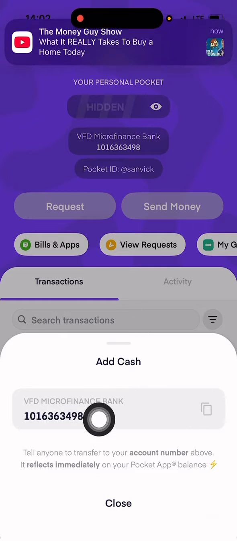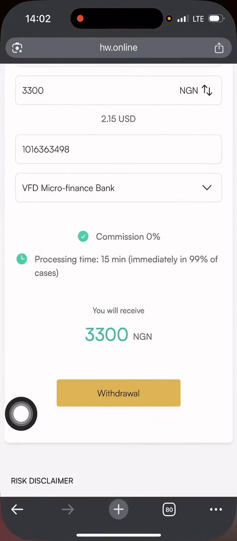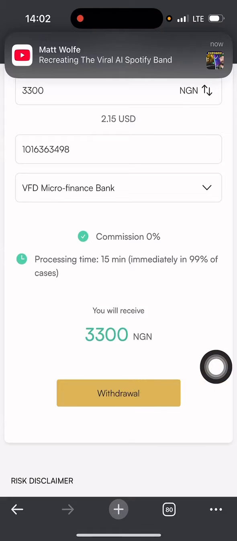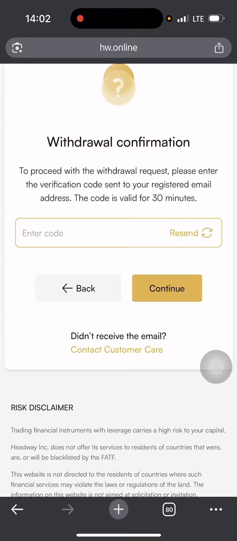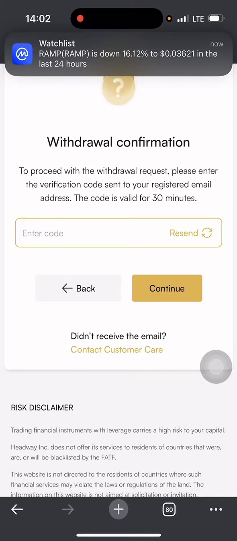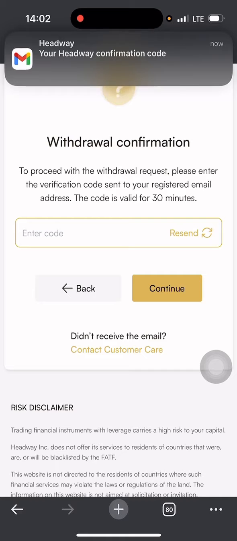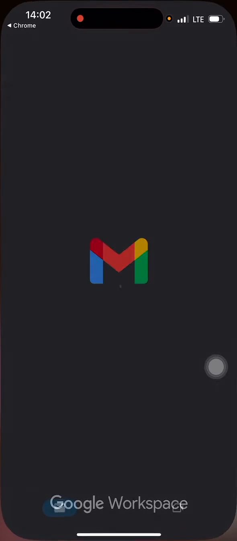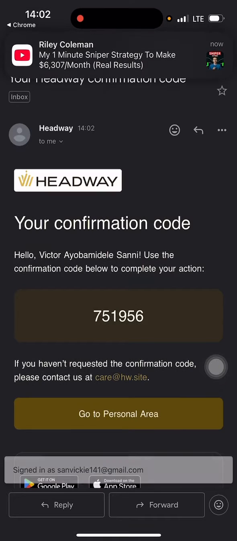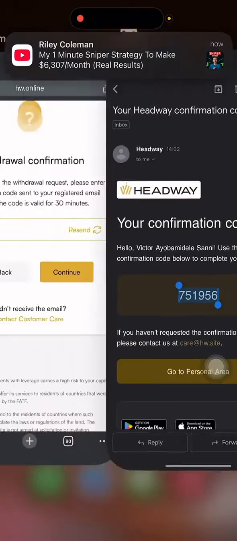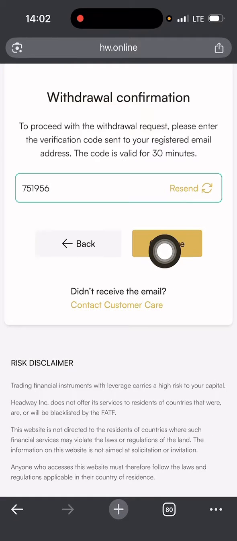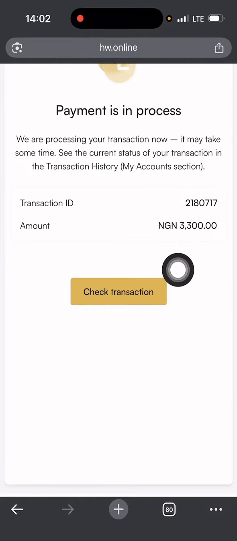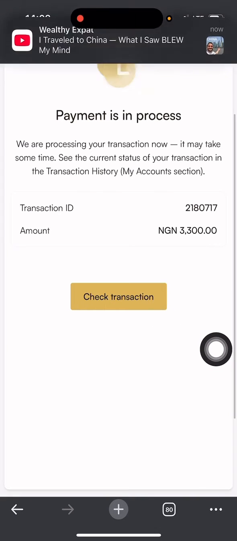All right. So I'm going to click on withdrawal. Withdrawal confirmation. To proceed with the withdrawal request, please enter the verification code sent to your registered email address. The code is valid for 30 minutes. It's loading. I'm going to copy and paste, then click on continue. All right, payment is in process.